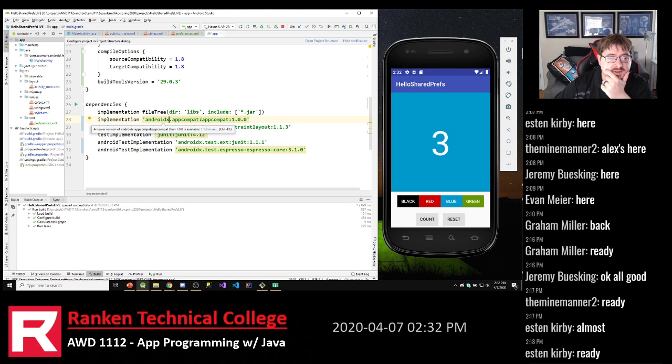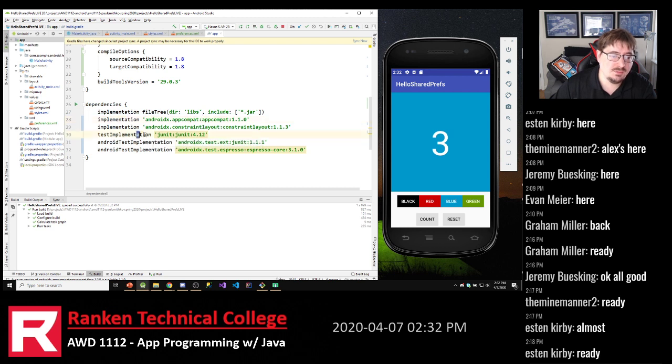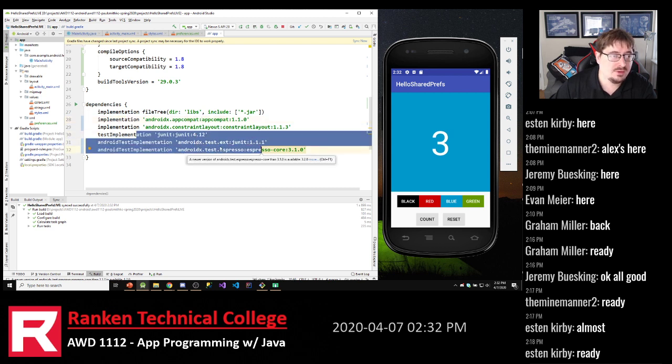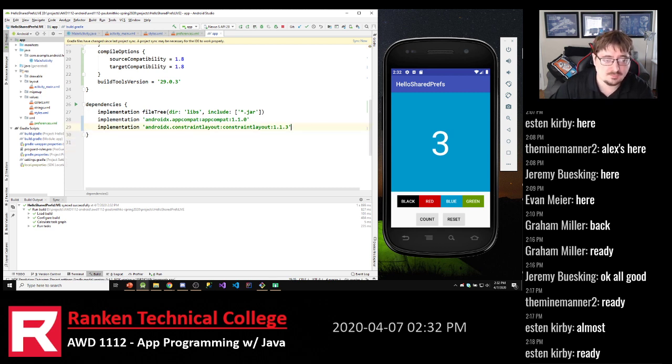Okay, so we're good. It is telling me that it has moved it over to the Android X appcompat, but there's a newer version. So if I hit Alt Enter here, it will go ahead and let me change it to 1.10, which is the newest version. It's also telling me that there's newer versions of JUnit and Espresso. This project doesn't do anything with JUnit or Espresso, so I'm actually just going to remove that entirely. Okay, so I'm going to go back down to there, and then we're going to hit sync.